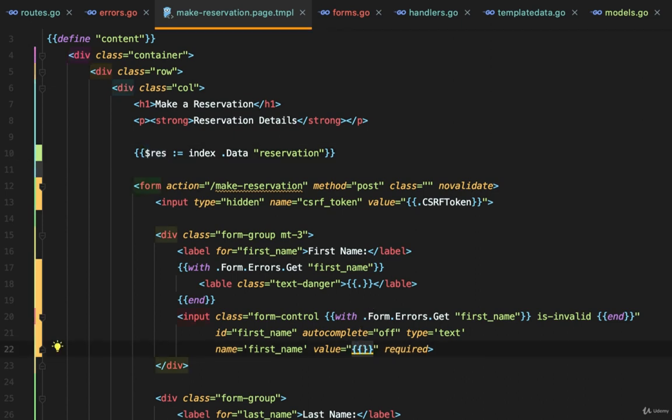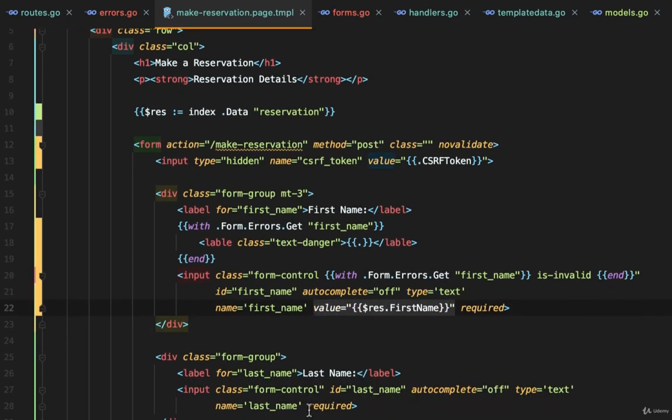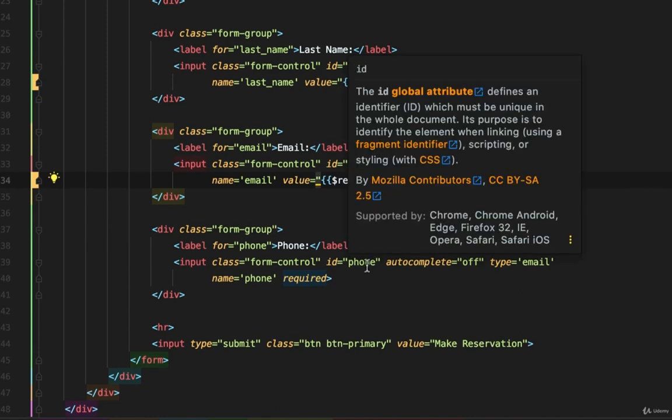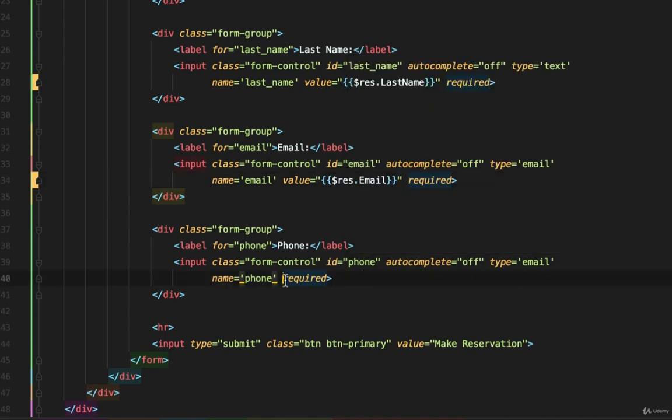Put my double brace brackets around it, or curly brackets, or whatever you want to call them, res.FirstName. And then I can just copy this and do it for all of the fields. So I can come down here for last name and change value to res.LastName. Make sure there's a space there. Do the same thing here, and this one is for email, so it's res.Email. And again, case matters because it's actually named Email with a capital E in the model. And then phone, res.Phone.